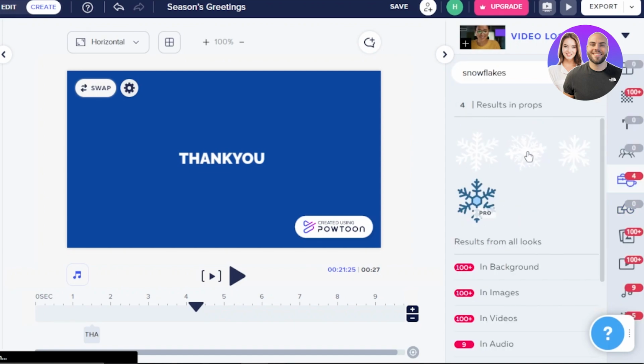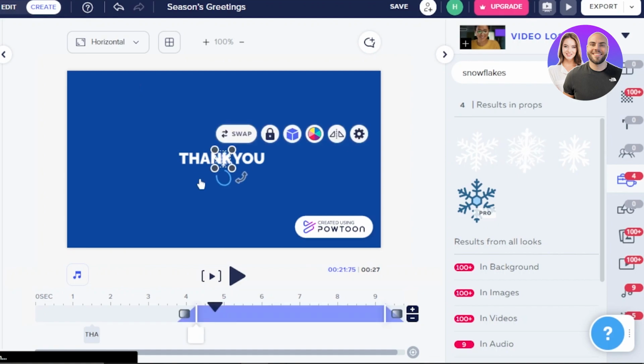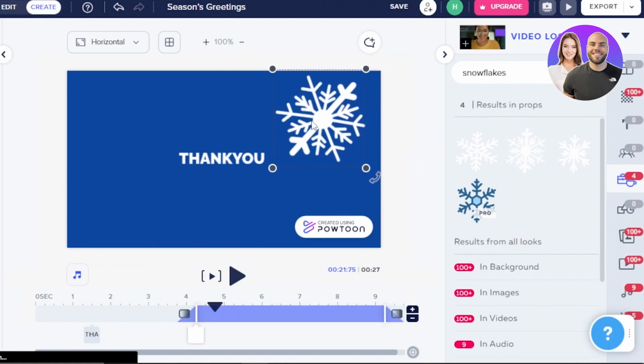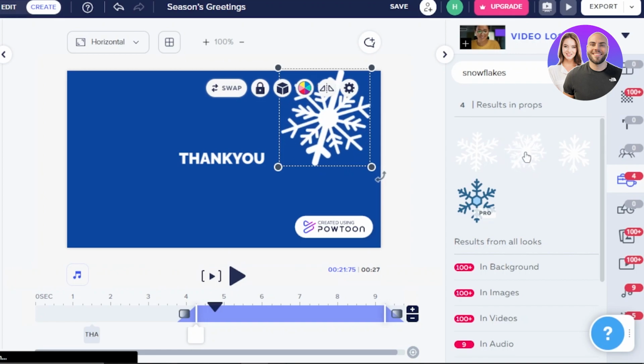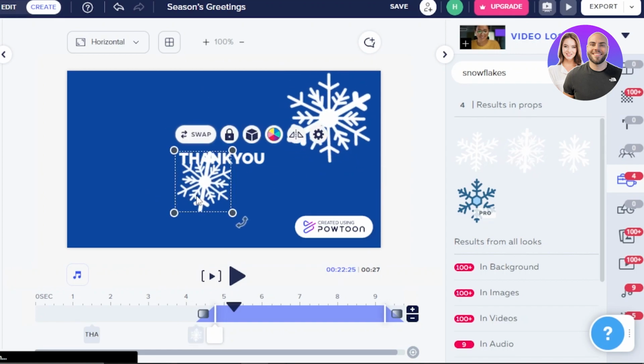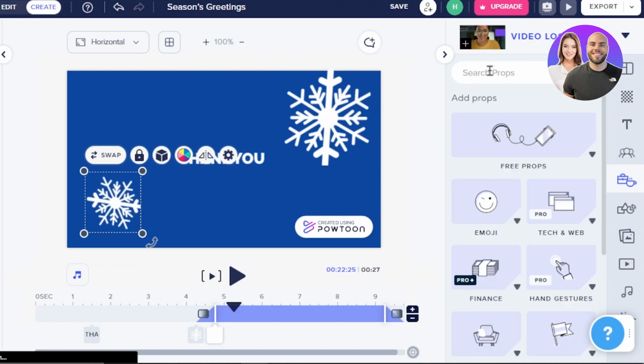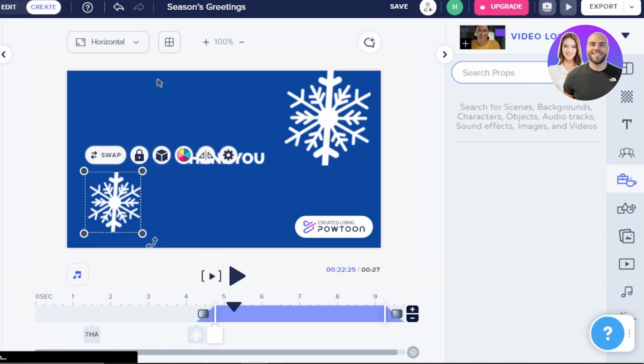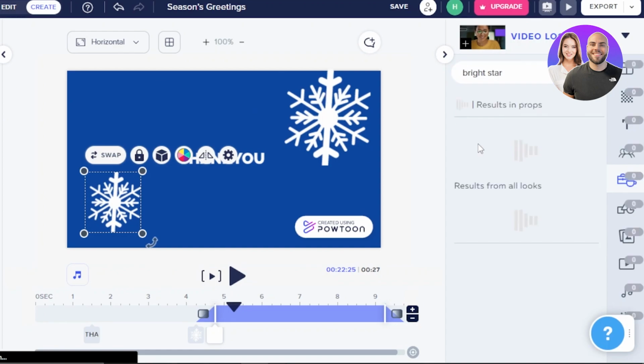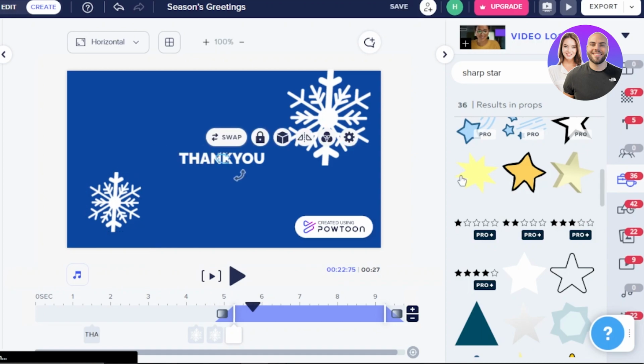Okay, so we have our elements here, so I'm gonna add this one, and you can see this is what it looks like. Let's add another one, like a smaller one, and place it here. So these are going to be the snowflakes. Similarly, I'm gonna go with a few others. Okay, so we have star. So I'm gonna search for star. Let's go with this one. This one right here.